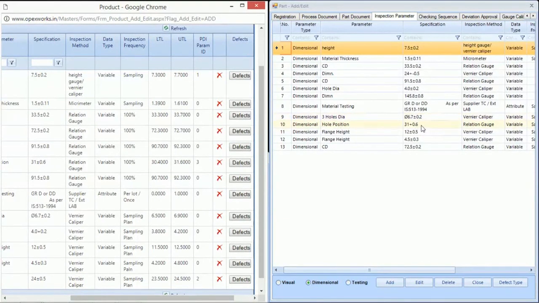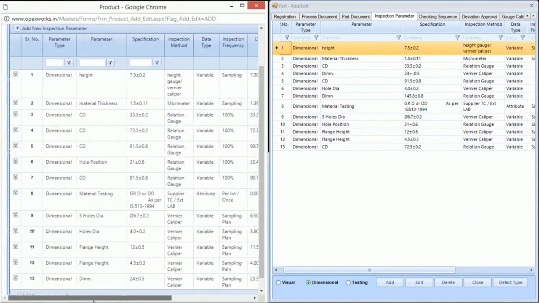Second parameter, hole position 31 plus minus 0.6. In the customer system, the serial number is 10 and the PDI parameter ID is 3. After matching parameter description and specification in the supplier system, we find the same parameter and specification at serial number 6, and hence in the supplier system the PDI parameter ID is assigned as 3.